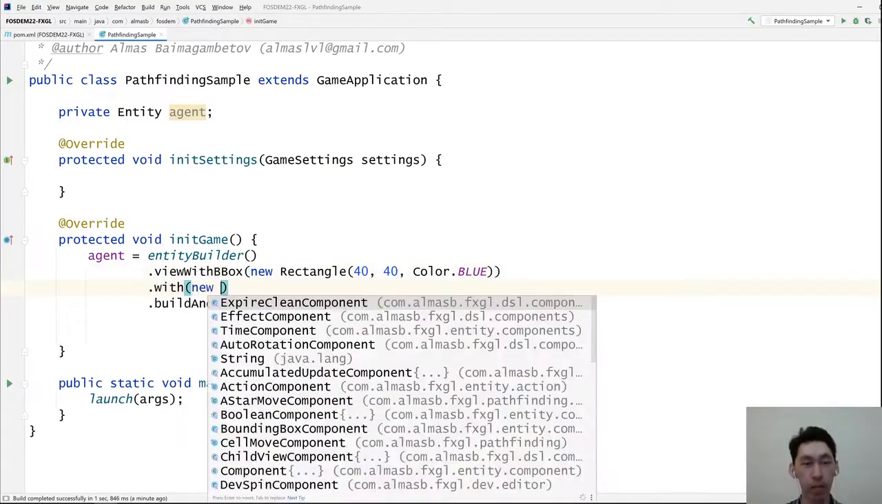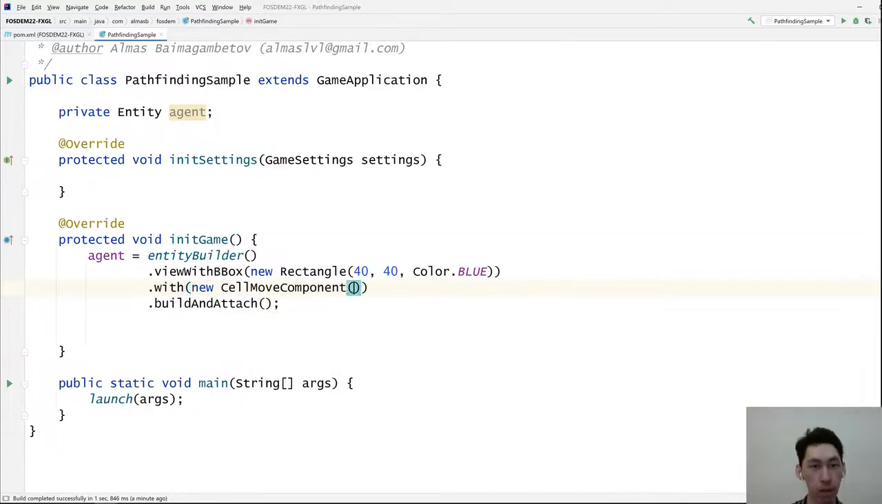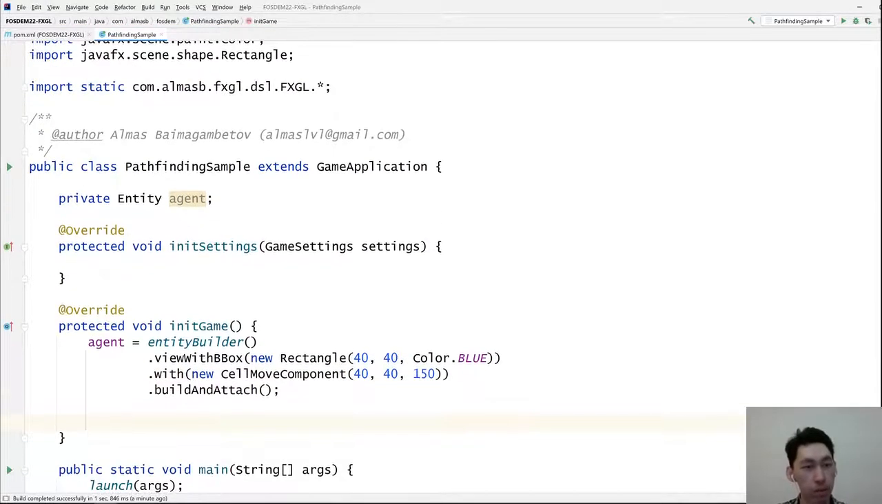The way you add behavior or data to entities is you use components in FXGL. You can see a bunch of pre-built components. The one that we want is cell move, because the game is divided into cells in our case. Cell width could be 40, I suppose, just to match the player size or the agent size. And then pass the speed with which the agent will be moving.